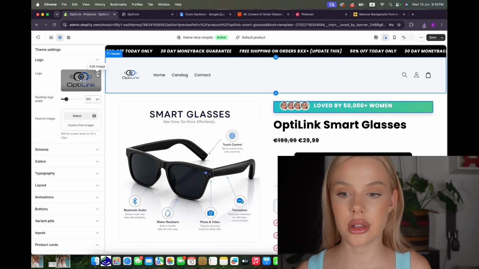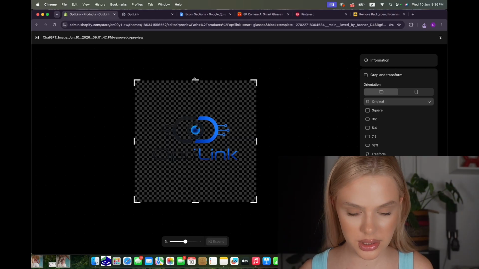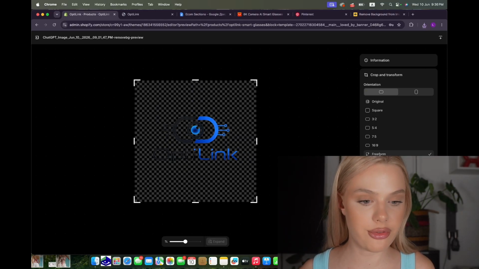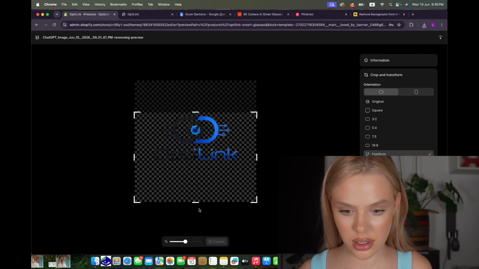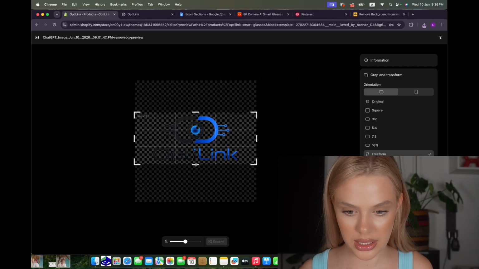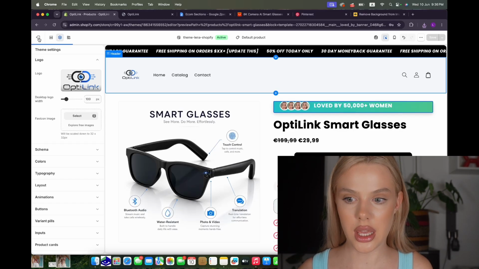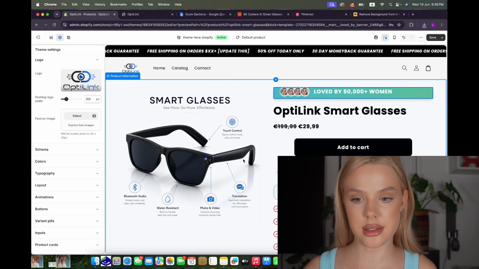So I will actually edit the image and I will crop it. I want to crop this. So I will select the freeform and crop it a bit here and a bit down, like this. Apply this, save it, and go back. And as you can see, I reduced the space.